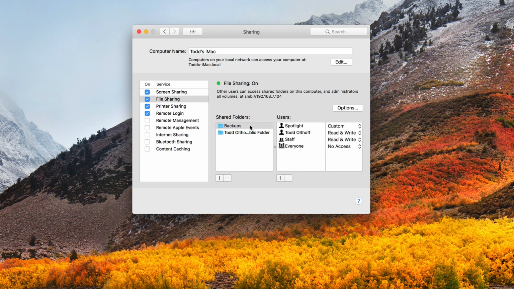Now, coming in here, you see I've got this backups folder right here, and this is the folder that I want to use for my Time Machine backups. To set that up, all I need to do is control-click on it, and I get this little pop-up window where you see I can show it in the Finder, I can apply permissions to the enclosed items, I can get info, and then I've got this advanced options area right here.